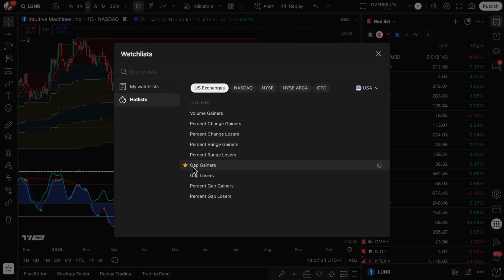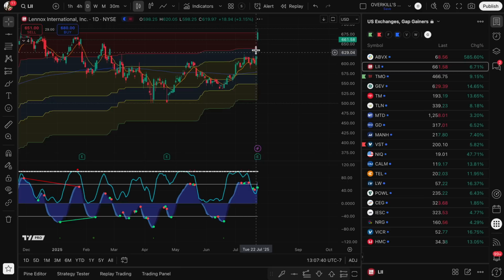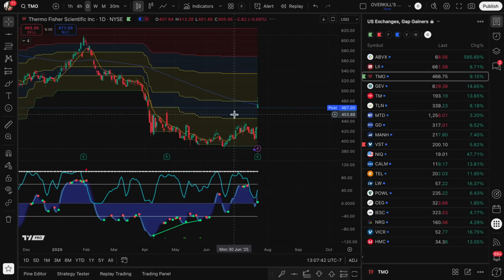This is like a pre-built scanner. So if I clicked on the gappers, so these are the big gappers for today. So like you could see, they're gapping up. When a stock gaps up like this, that means buyers are stepping in here.